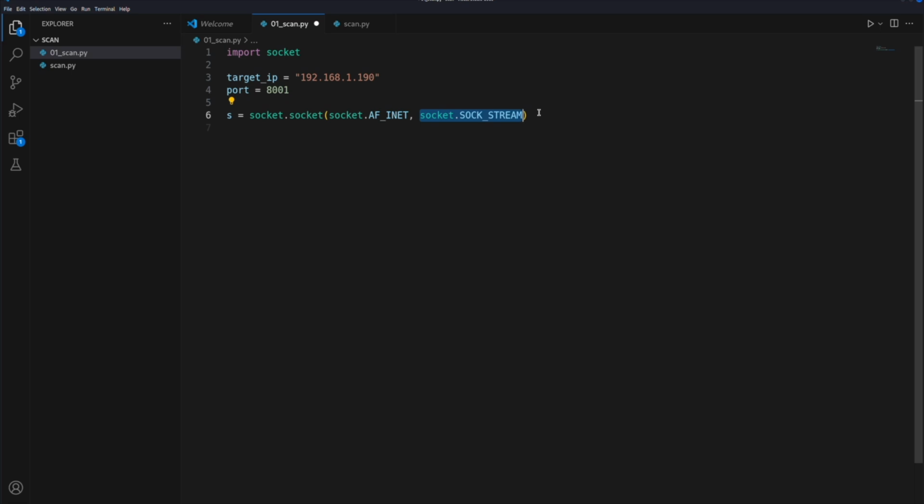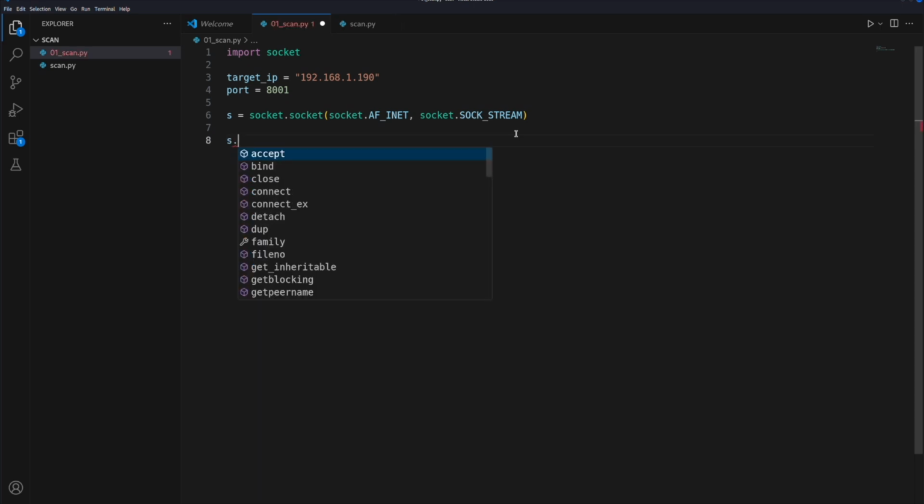If you wanted to use UDP, which stands for User Datagram Protocol, which is a connection-less and less reliable protocol, you would use SOCK_DGRAM instead of SOCK_STREAM. Next, we have to set a timeout. So let's set the timeout: s.settimeout, and we will put in 2 here.